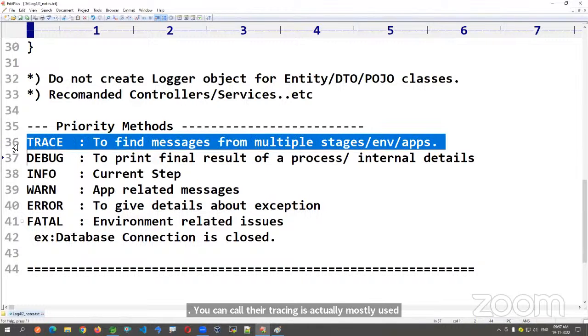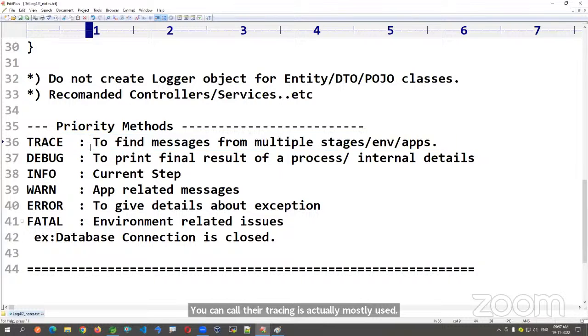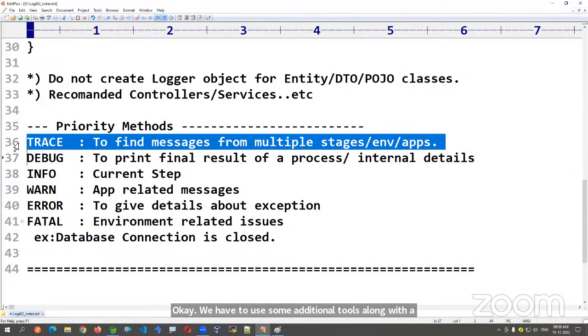Tracing along with some tools, only tracing you can't get, because with trace, BookMyShow logs will be printed at one place, then Paytm logs are printed in another application. You will get doubts, sir, how all these application logs will be connected to one place. We have to use some additional tools along with trace, something like Zipkin and Sleuth, ELK, DevOps tools we have to integrate. Only trace, it's not possible, but trace with those tools.